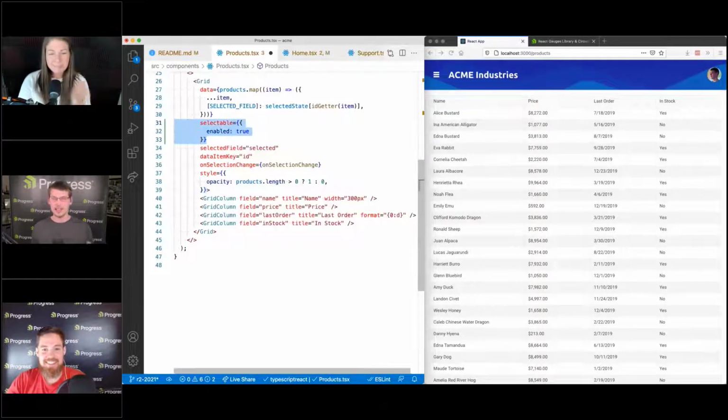So to enable this selection, the first thing you need to do is pass a selectable prop, and that's going to be an object, and you need to just set this enabled flag to true.